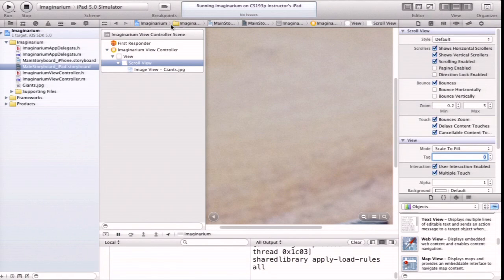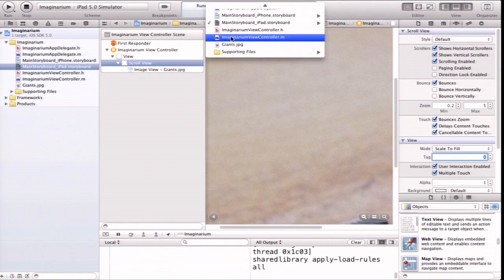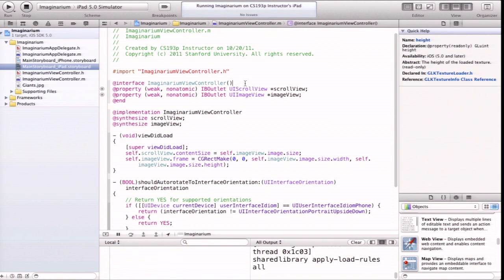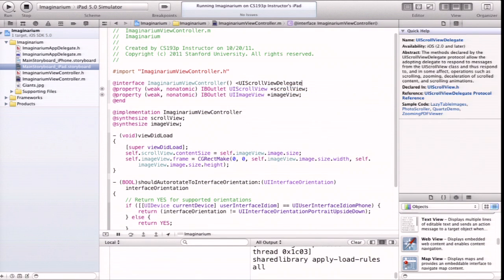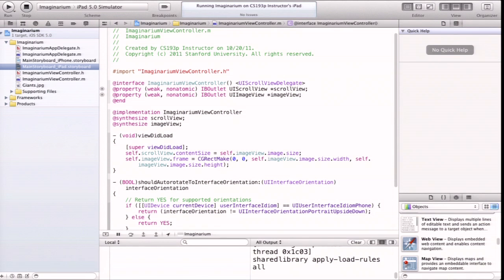So we're going to do that back here in our imaginary view controller. The first thing we have to do when we implement a delegate is say that we implement that delegate. So I'm going to do UIScrollViewDelegate. That says my imaginary view controller is a scroll view delegate.